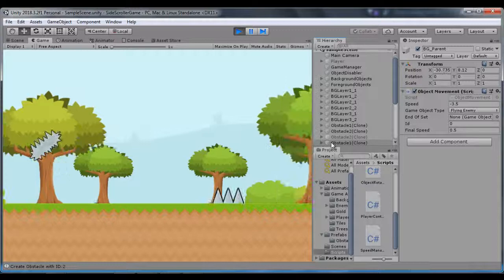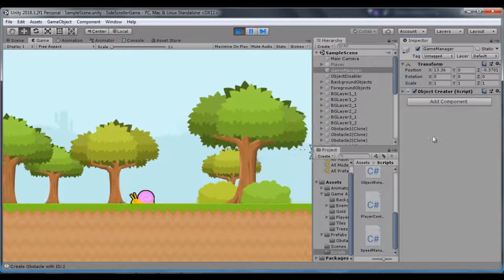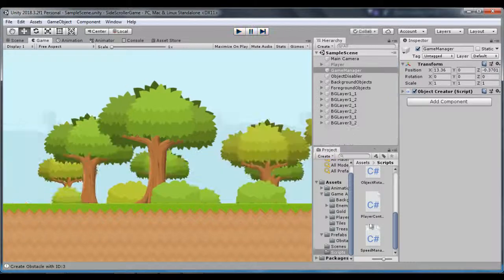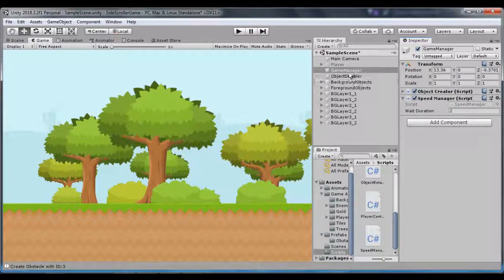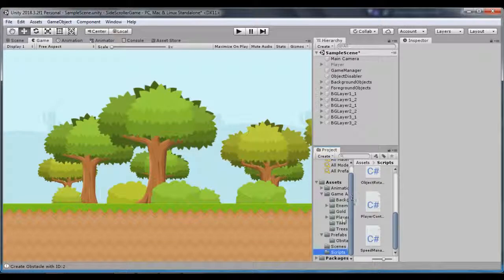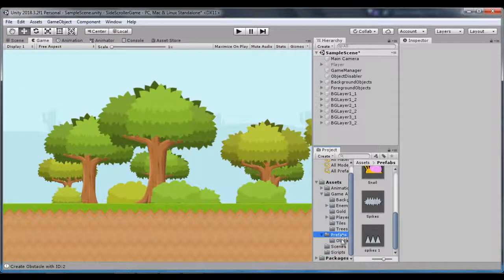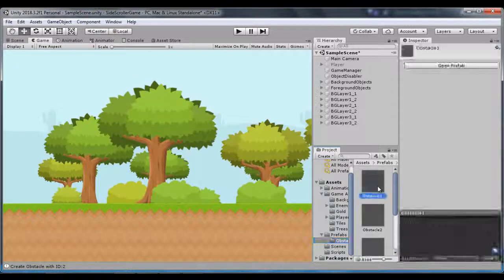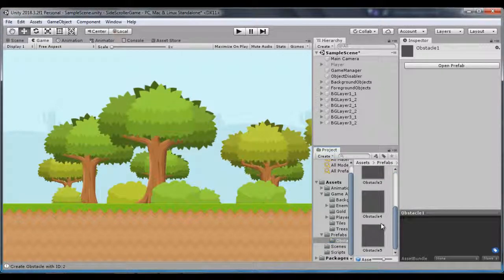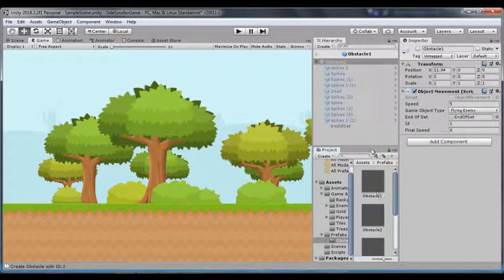I think I forgot to add the speed manager script in our game. So let's select the game manager object and drag and drop the speed manager script. Also, we need to adjust the speed for our obstacles. Initially we were using our object movement script to move, so we had it set to 5. Since we are using the speed manager script, we can set the local speed value to 0 and only use the global speed value. So do this for all the prefab obstacles. Double click on the prefab to open it and then set the speed to 0.